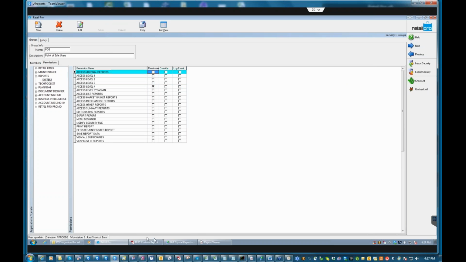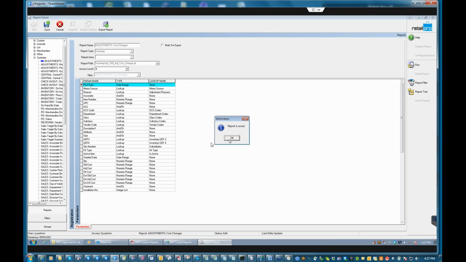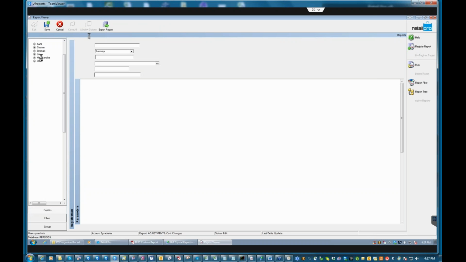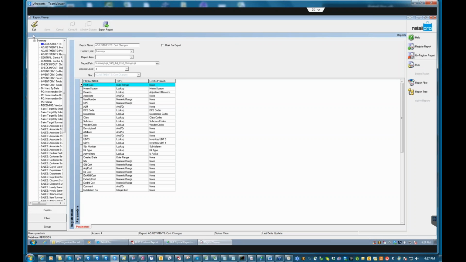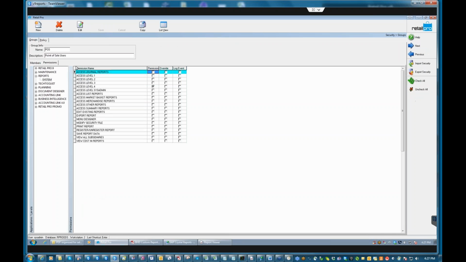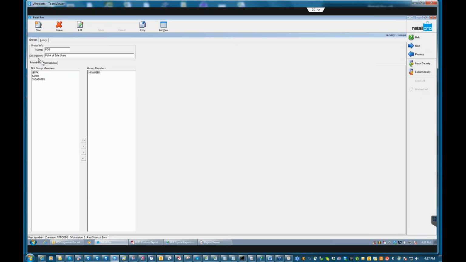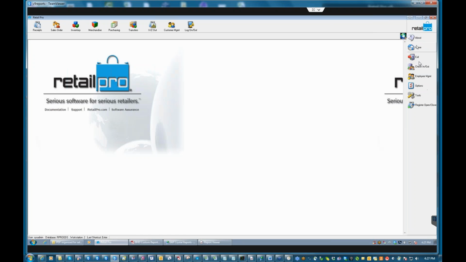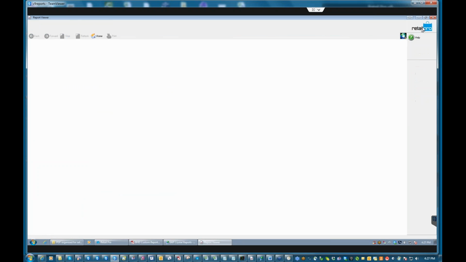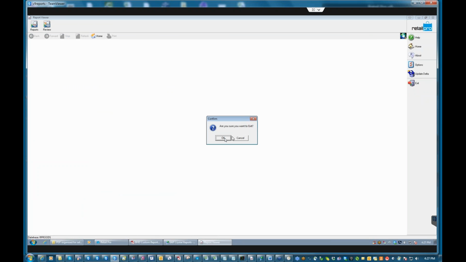Okay, so when you look at this report, that happened to be the cost change or whatever, I need to see who belongs to this group so I can log in as the new user. I have no idea what the new user's password is, but we're going to try it just so we show you how this works.